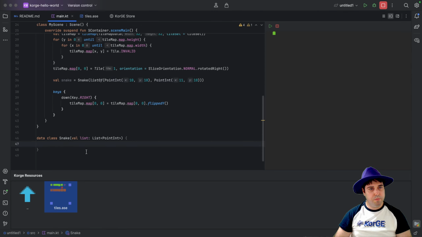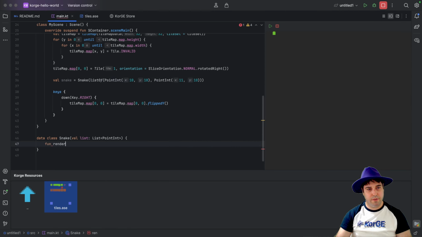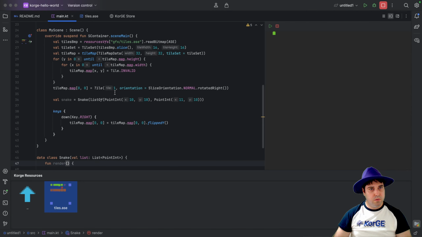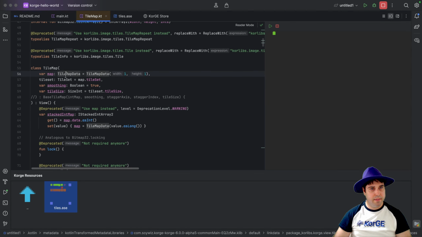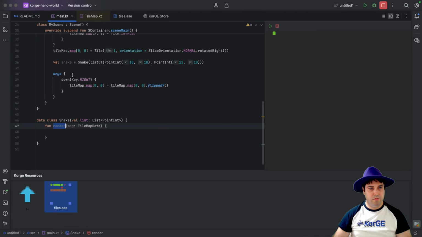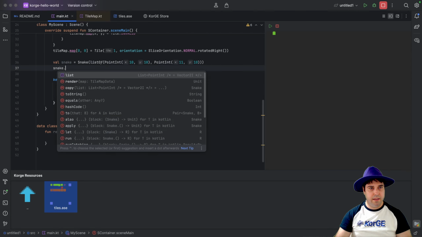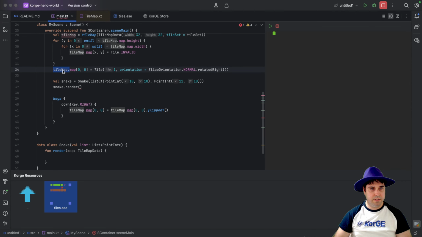Then we are going to provide a method that is going to be render, and this render method is going to get the tile map data. The tile map data is where we put the specific tiles. So we are going to pass the map for rendering it. So snake.render, and the map is this map.